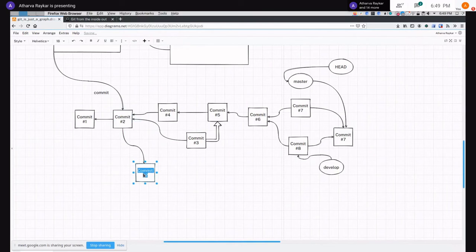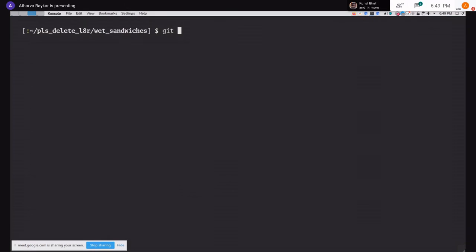I said I lost the commit because I have no clue how to get back to this, right? Unless I remembered the hash. But Git does have a feature in case you manage to royally screw up like that. It's called Git Ref Log. So let's just see how that works.